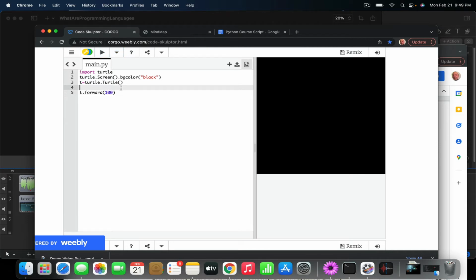It looks like we don't see it because we didn't give it a color. The background color is black, so let's give it a color and draw it in white. So we see the turtle going forward. Remember what we said, we could turn the turtle. Let's ask the turtle to turn left. We will turn left 90 degrees and go forward again.